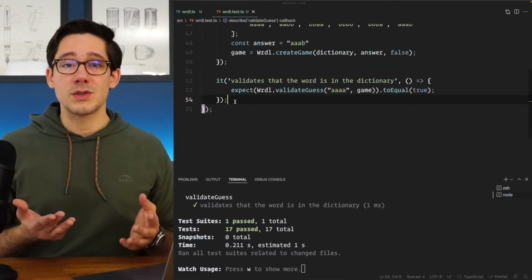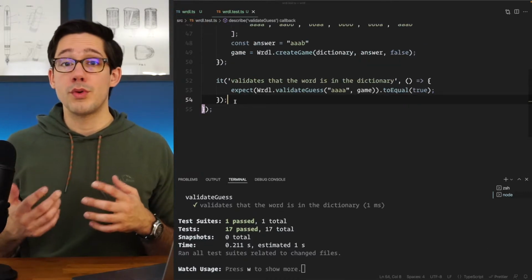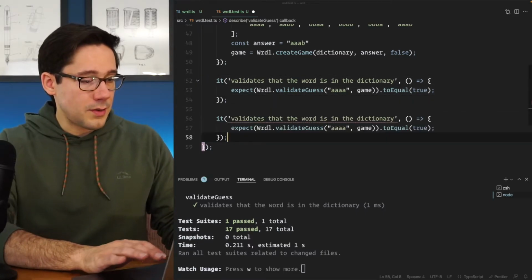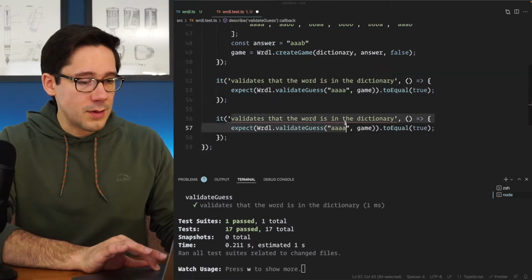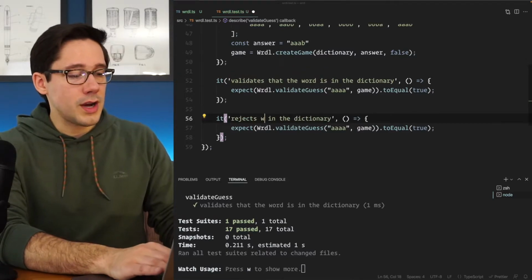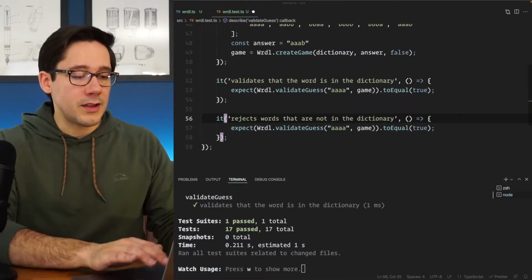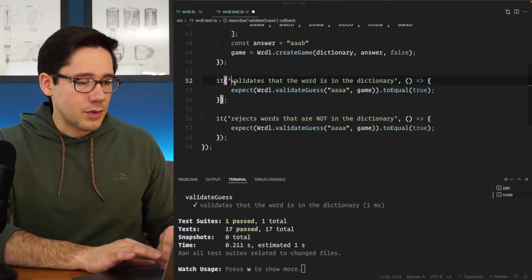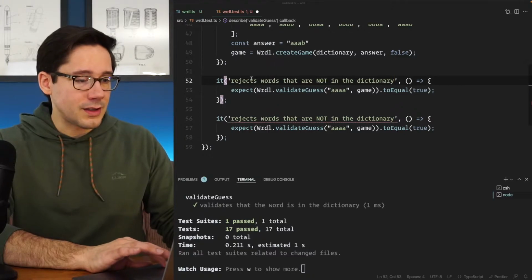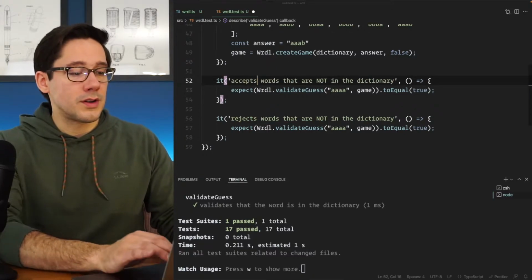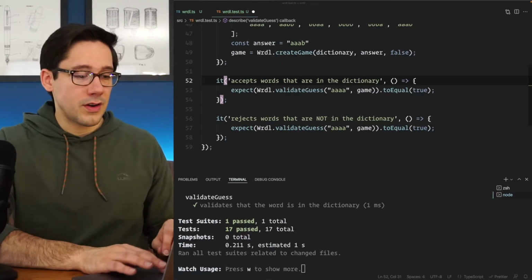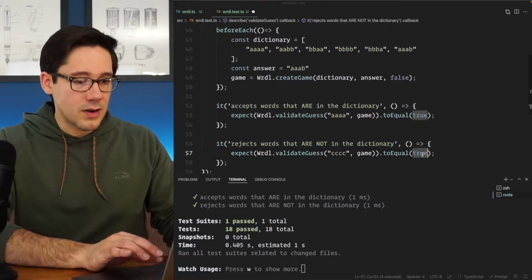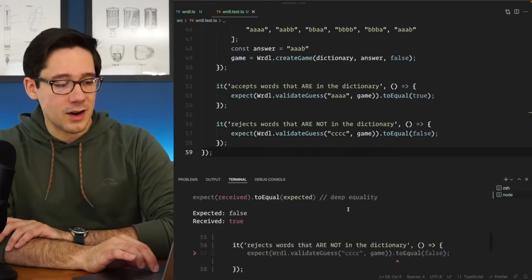Cool. The next test we want to write is we want to make sure that we return false if the word is not in the dictionary. So let's copy this test and paste it down here. And I'm going to change the name of this to be it rejects words that are not in the dictionary. Now that I come up with that name, I think I want to rename the first one here. Instead of saying validates, let's say that it accepts words that are in the dictionary. And let's change this to, I think if we have 4 C's, that's not in the dictionary, and so now let's say that should return false. And our test is failing.